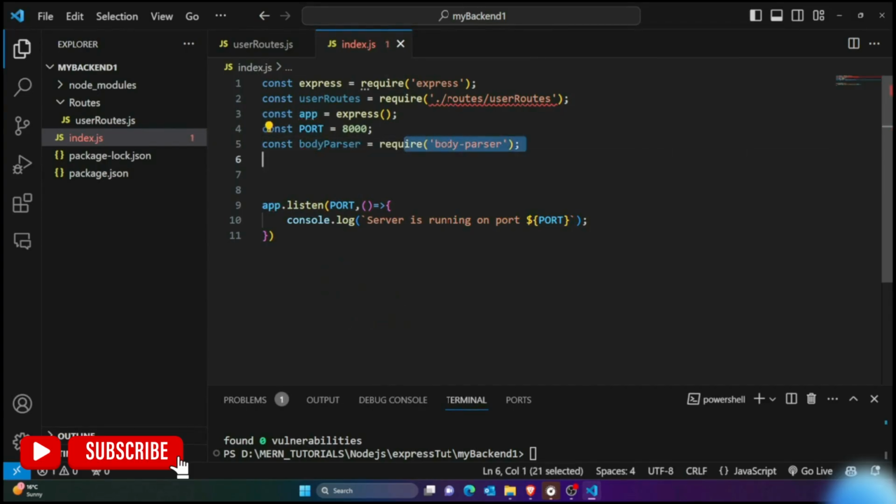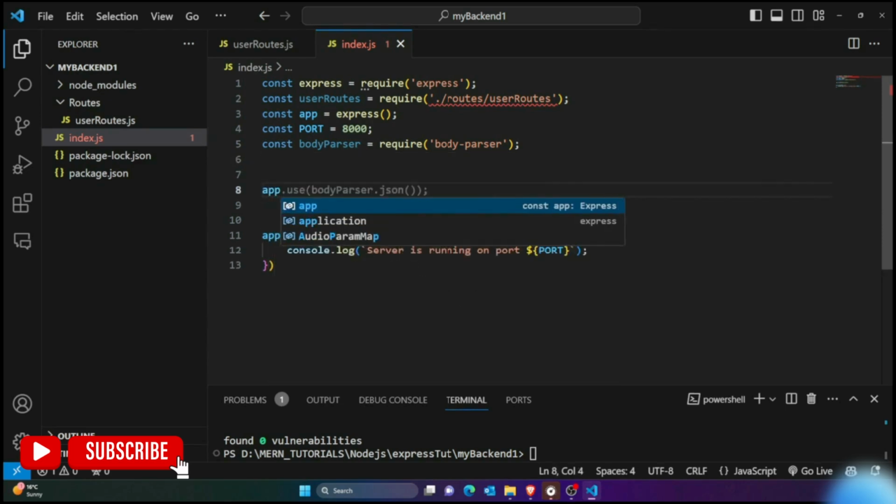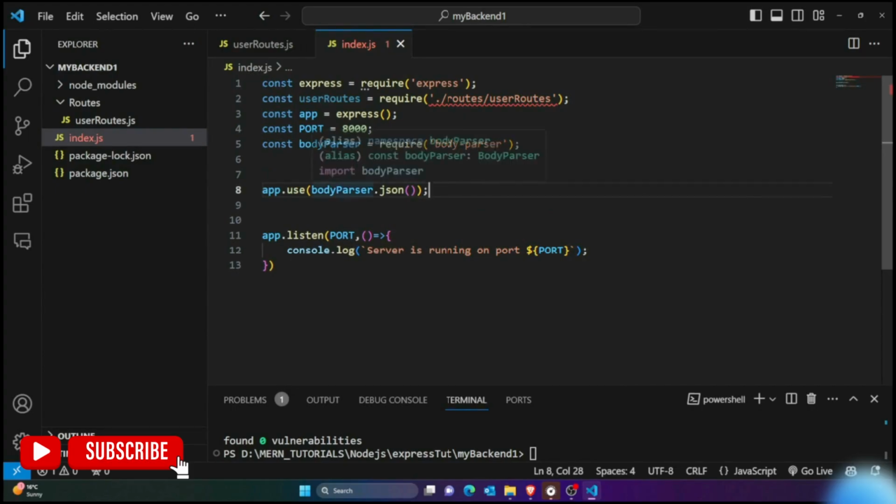So I've imported body parser, and now whenever you are getting some kind of request, you always want to check if it's JSON, and if it's JSON, then make the conversion. So when you want this to run continuously, meaning it must always be running, you would always type app.use. That means this would always run whenever there is an API call.